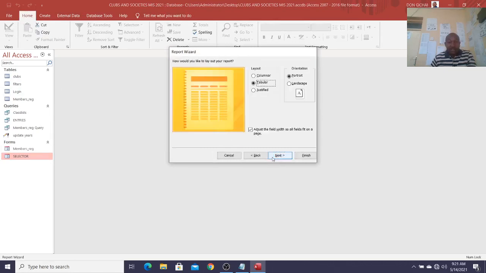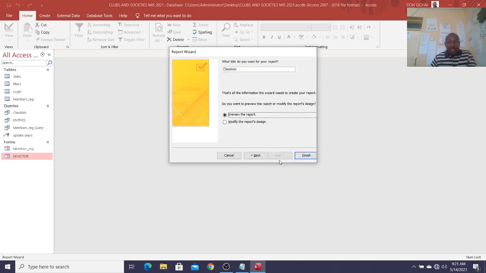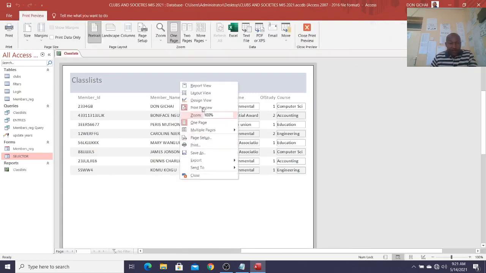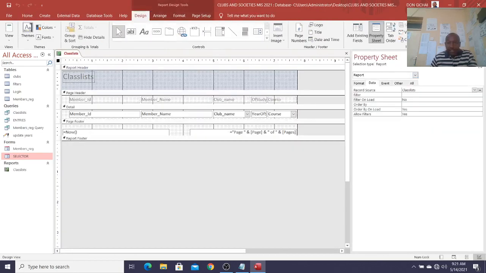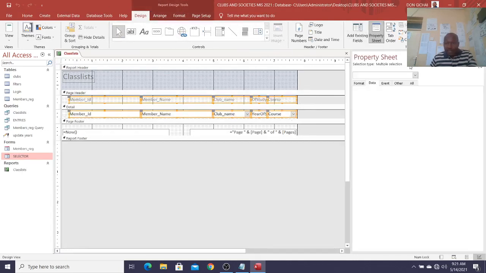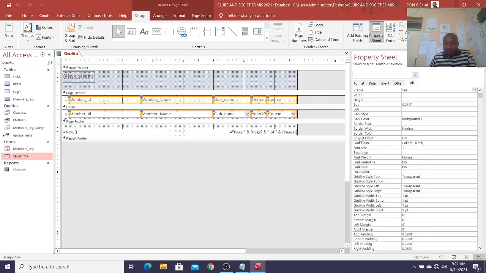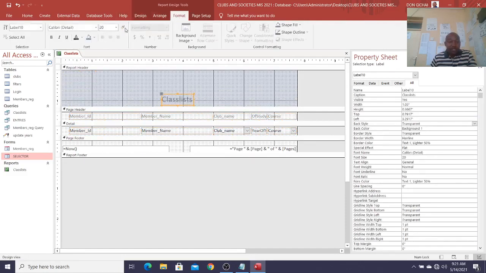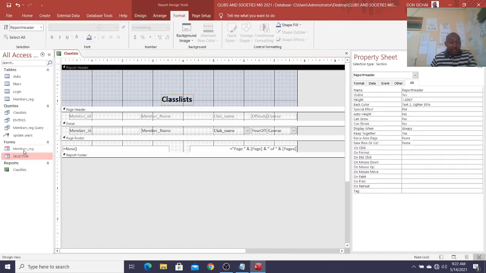Next, I want it to be tabular, next, then class list, then I hit finish. Therefore for that case, I go to design view, then I can first of all highlight all this, then go to properties, go to border style here, I put it transparent, back style also I put it transparent. I don't want those lines. Then pull this a bit, bring this to class list, go to format, put the color accordingly, then go back to our form.